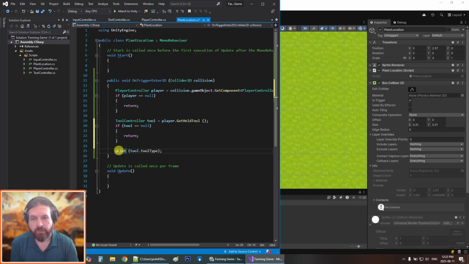And now we can say that if we get this far in the code, then we know it's safe to look at the player, we know it's safe to look at the tool in their hands, and we can start saying, okay, what are we doing at this plant location based on the tool in the player's hand? Are we doing anything?